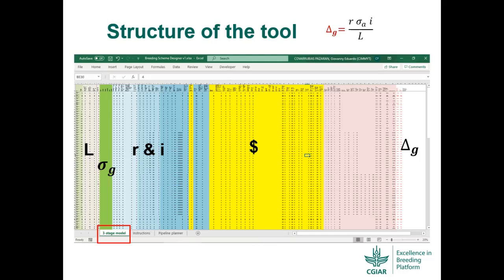You can also find different tabs. The first one has the calculations for genetic gain. The second one has instructions on what exactly the column names mean. And the third one has a quick planner where you can actually plan different breeding strategies.